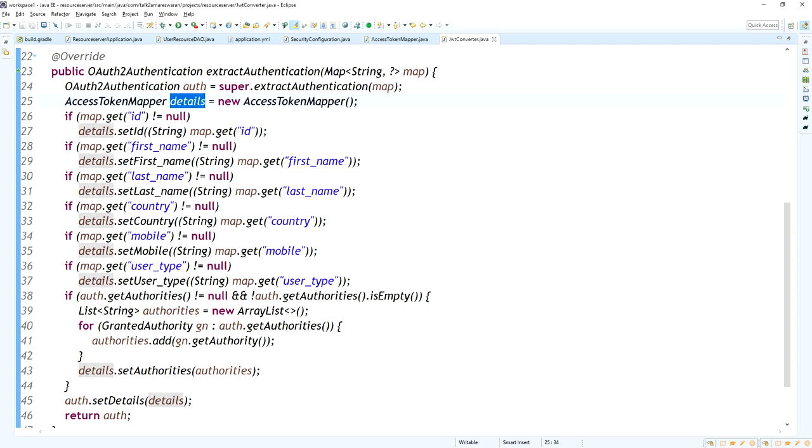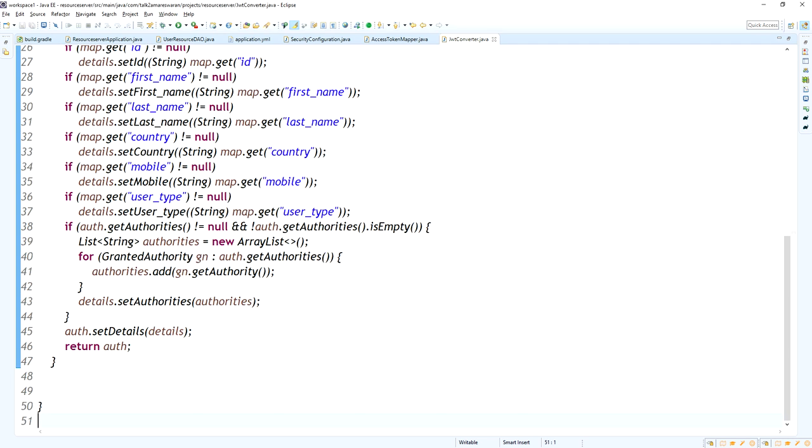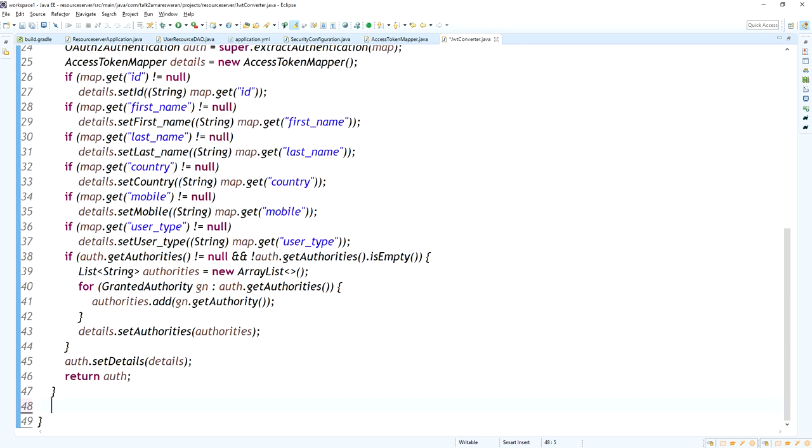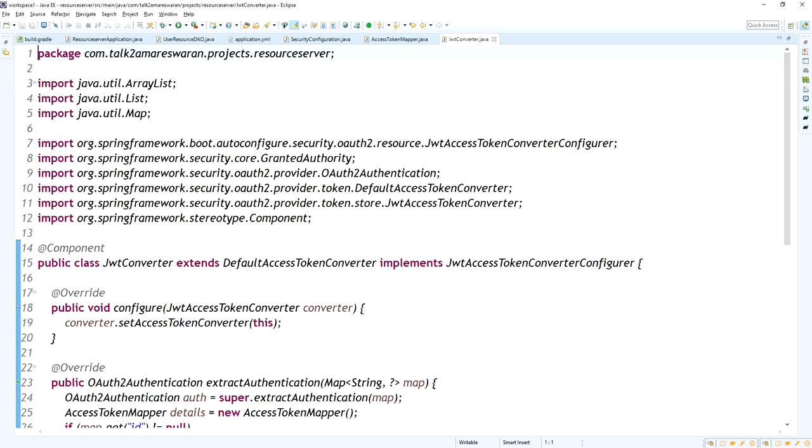So if you extract from the access token, you will get these other attributes, such as the user attributes. Those user attributes I am adding into the access token mapper. So that's all from the JWT converter class file.